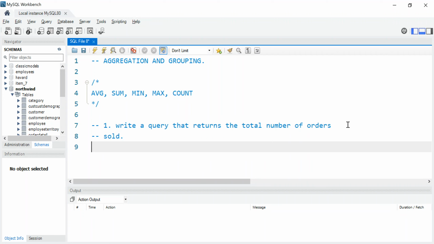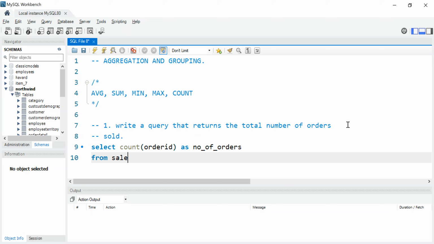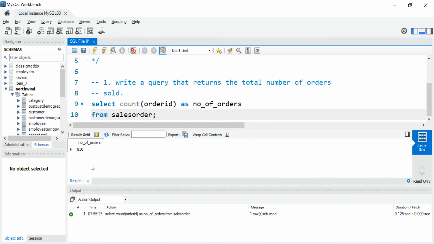So for something like this, we're going to say select count, and we can count order ID, say count order ID as number of orders from sales order, and we run that. If we run that, we see we have 830 total orders sold.